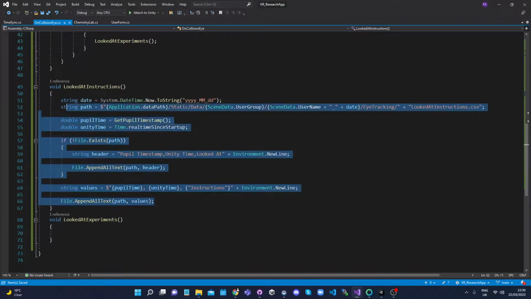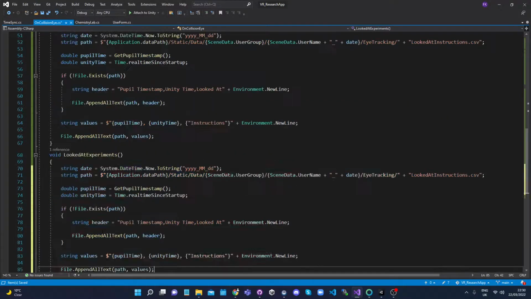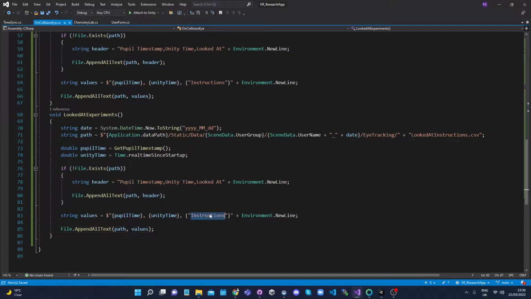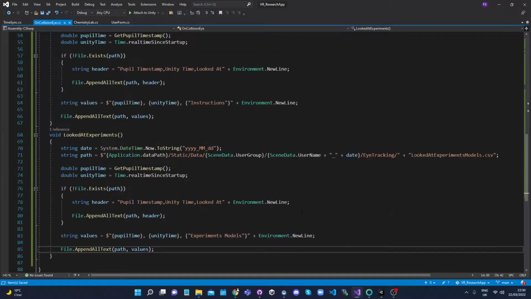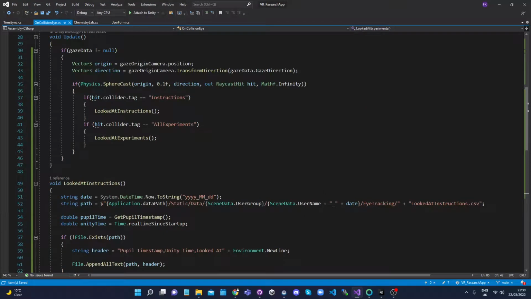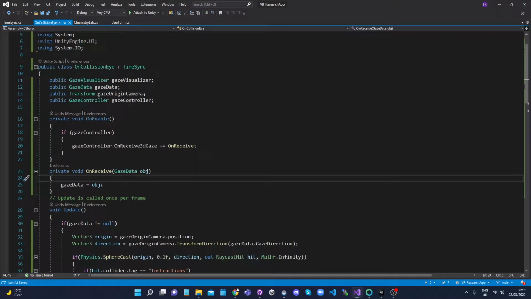Similar to what we did here, we need to do the same here. So let's copy and paste here. And here we need to change all to experiments models. And we need to change the CSV file looked at experiments models. And everything else should be fine. Those are all correct. So now let's go ahead and save.